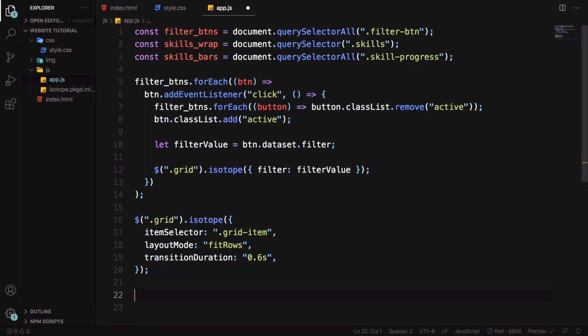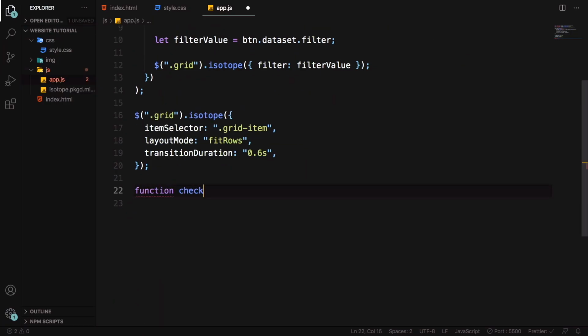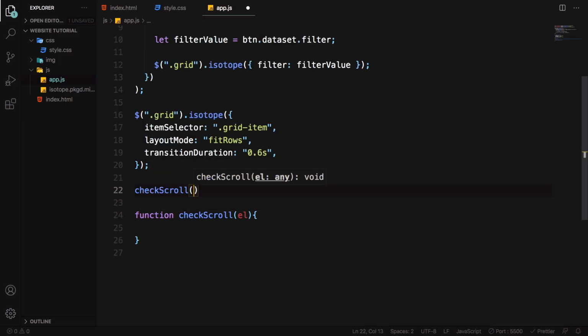Now every time we scroll, we need to check if we exceeded the skills div or not. For that, I'm gonna create here a function that I will name checkScroll. Then inside the parentheses, I'm gonna pass through one parameter that I will name el. So every time we call this function, we're gonna specify inside that parameter the element that we want to check if we exceeded it or not. So right now we're gonna use that function to check if we exceeded the skills div or not. For that, when I call this function later, I will add inside parentheses skills_wrap, which refers to the skills div.